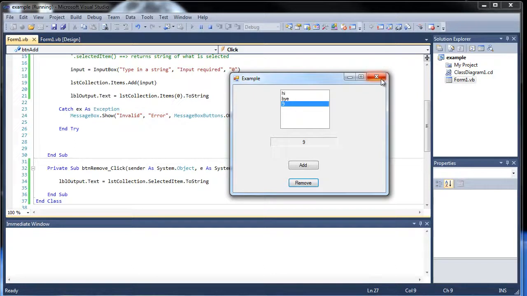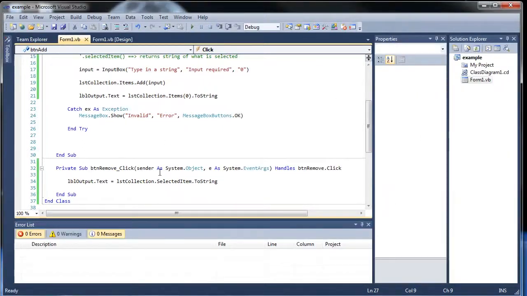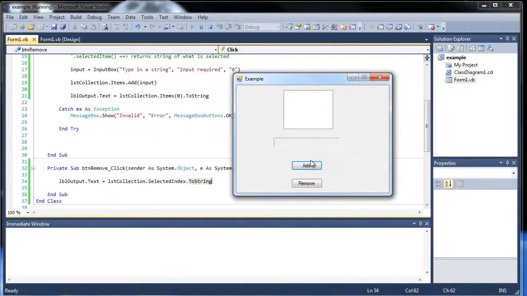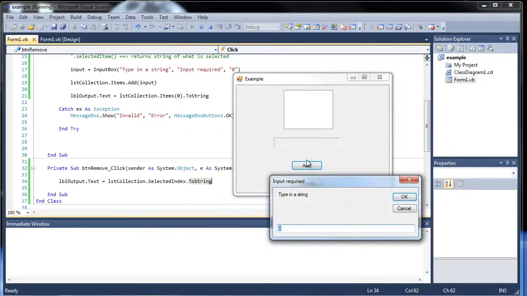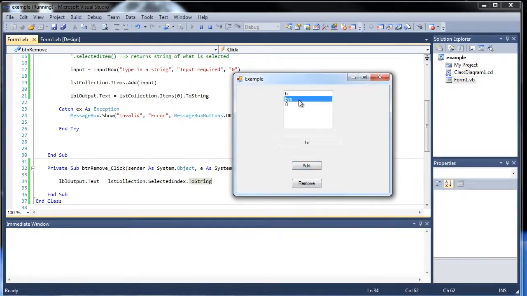That's really, really nice. Another thing you can do is use selected index. And it will return the index number instead. So if I go in hi, by, I don't know, these are really bad examples. So this would be index number 1, right? And it is. There it is.